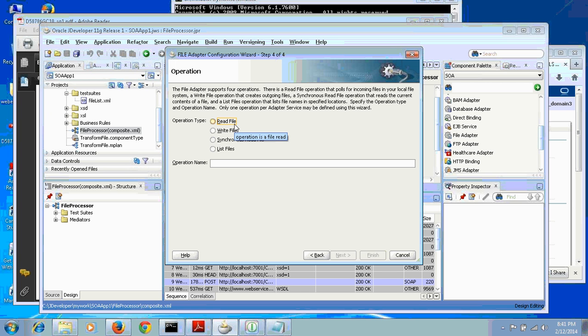Read file will do what? It will poll for incoming files in your local file system. Write operation will create an outgoing file. Synchronous read operation will read the current content of the file. And list operation will list file names in a specified location. Okay?